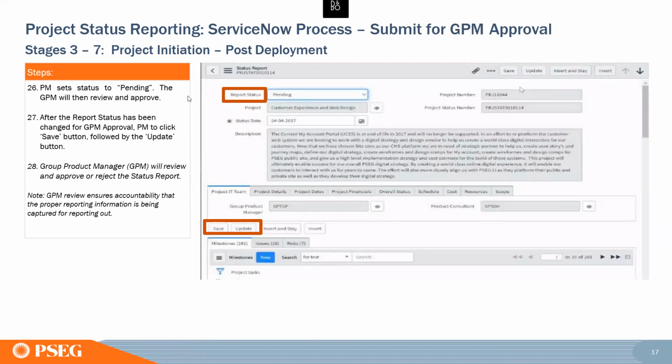And then once you've done all of that, then you will get your approval from your GPM, or your group product manager. Oops, sorry. And change this to GPM approved. I'm sorry, yeah.